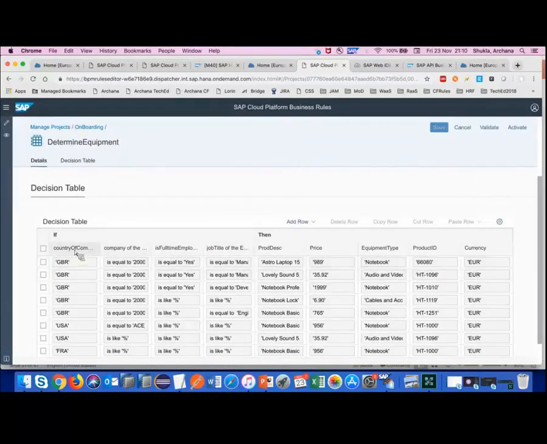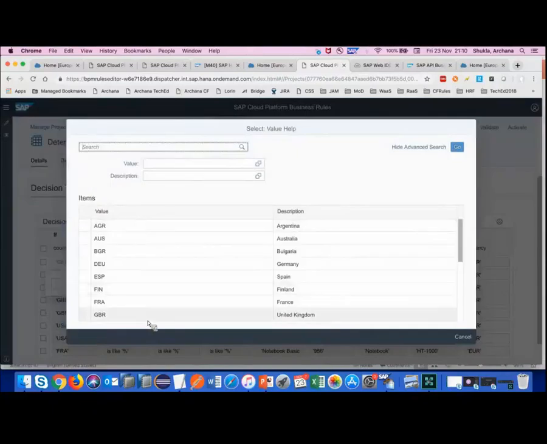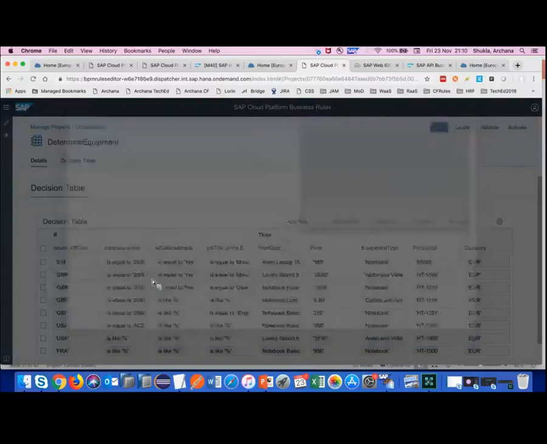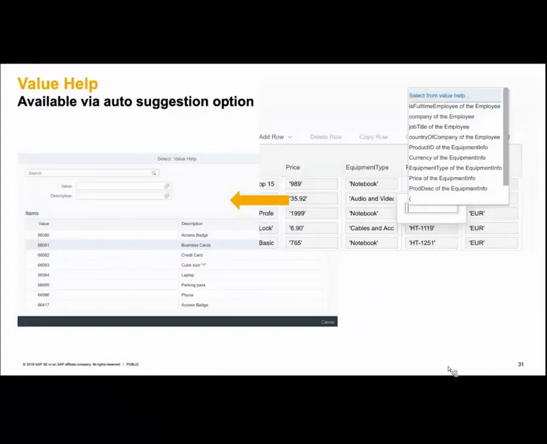Now coming on to the country of the company, where we gave the value help as a static list. So when you choose this, you will get all the static list, the key value pairs that you've chosen. So you choose one of them, it just gets selected. So that's how you can use value help both in the form of static or dynamic while modeling the rules.